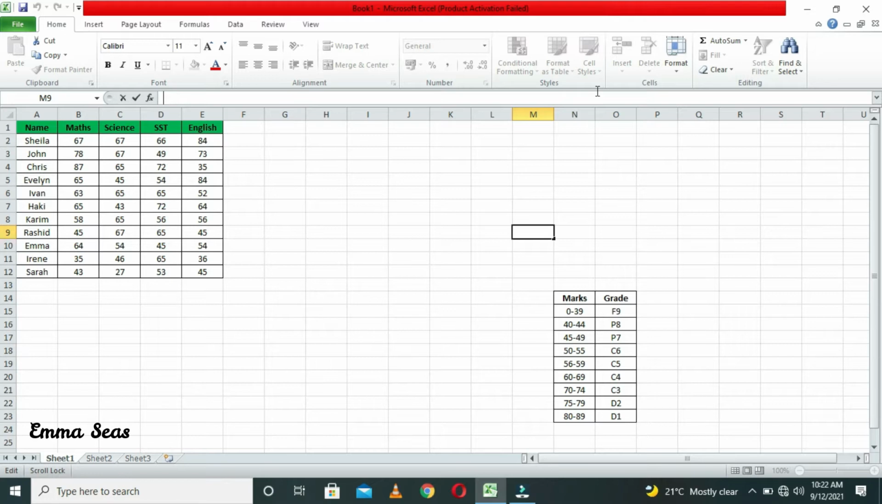Today we are dealing with Microsoft Excel, and we are going to attempt the VLOOKUP function and the HLOOKUP. The VLOOKUP is the vertical lookup, then the HLOOKUP is the horizontal. We have been given our grading system, and these are the names of the students.